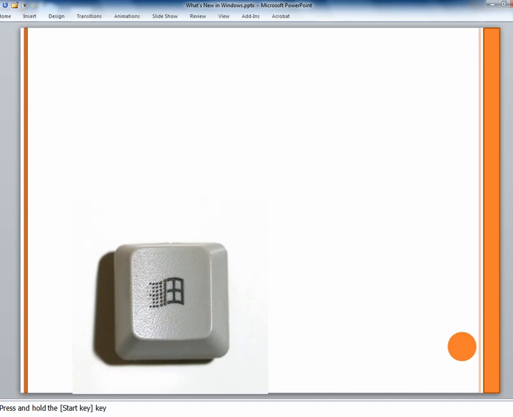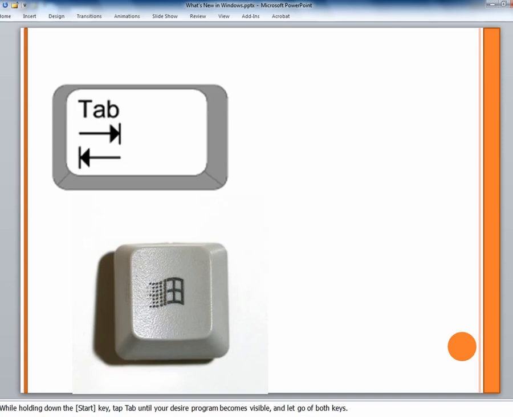New in Windows 7 is the Start key tab. Press and hold the Start key. While holding down the Start key, tap the Tab key until your desired program becomes visible and let go of both keys.